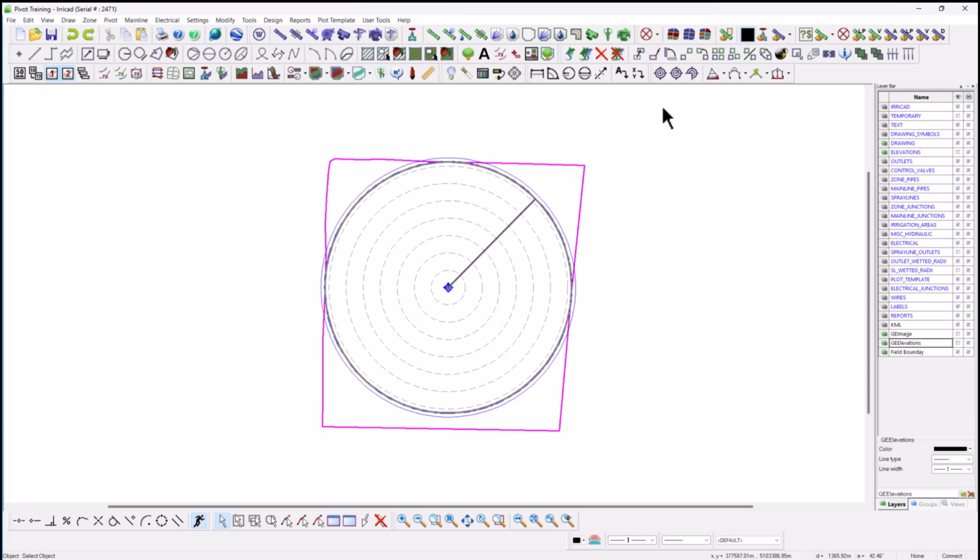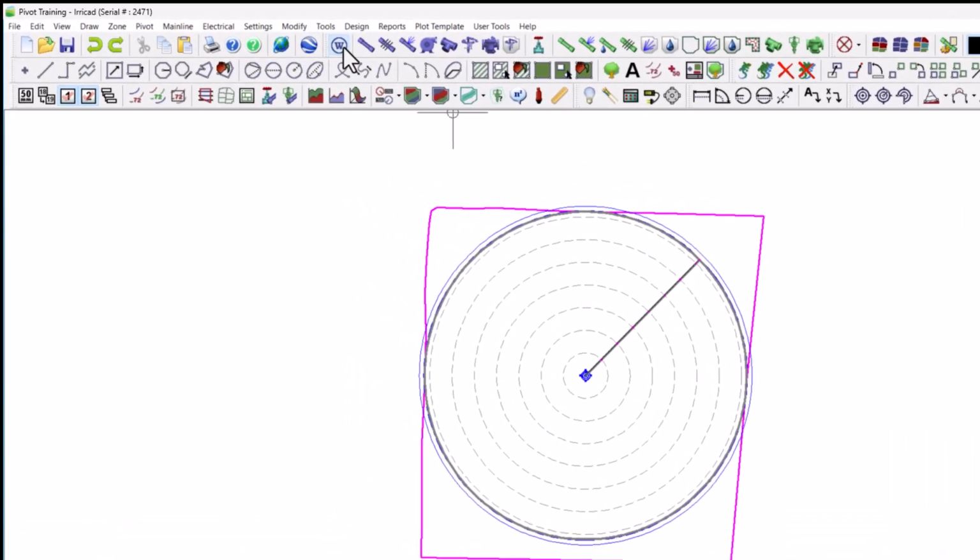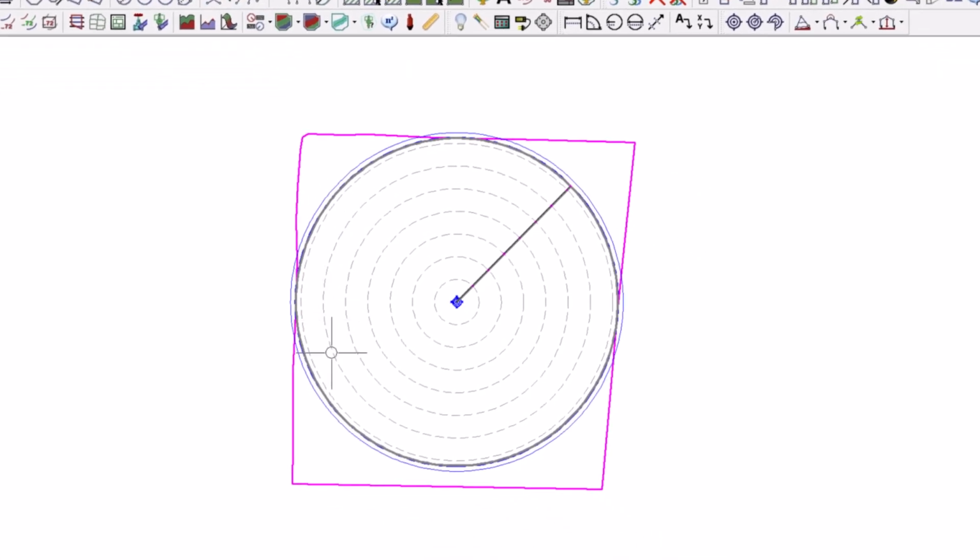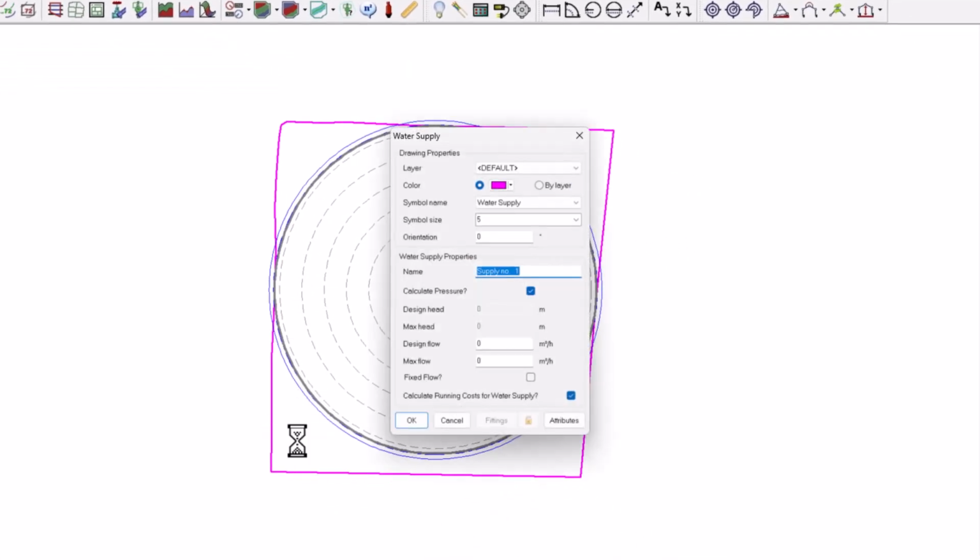For this exercise, we'll place the water source in the lower left corner of the field, as this pivot does not have its own exclusive water source. We can do this by going to water supply. We'll place the water supply in the lower left corner. The following pop-up will appear, and we'll change the symbol size to 30. We'll make sure calculate pressure is selected, and we click OK.